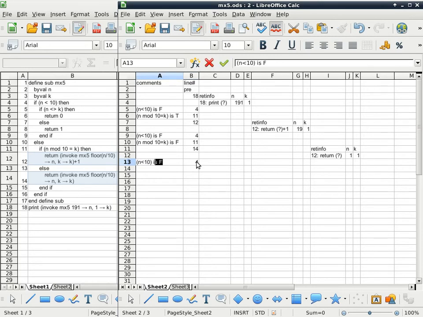N is less than 10 this time is true, because n has a value of 1. Then we proceed onto line 5. Line 5 says n does not equal k. That is false, because n and k are the same in this case. So we have to move on to the else case, which is on line 8. Line 8 is return 1.